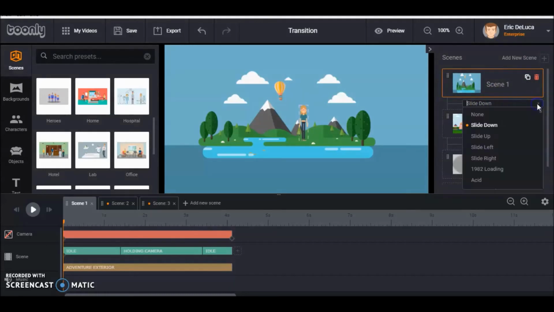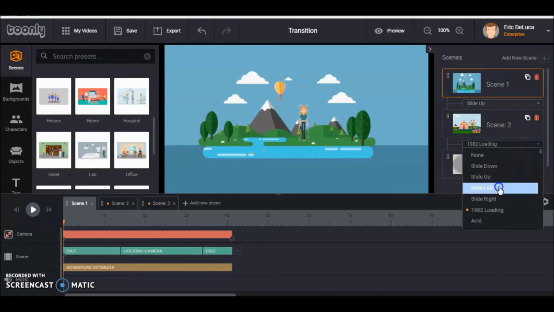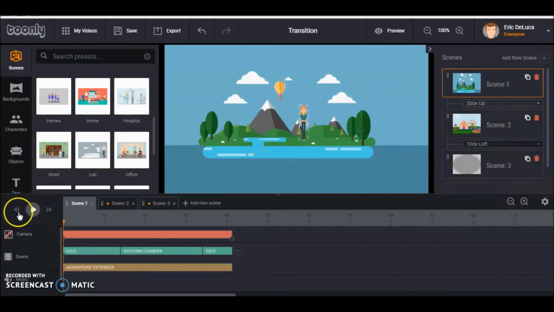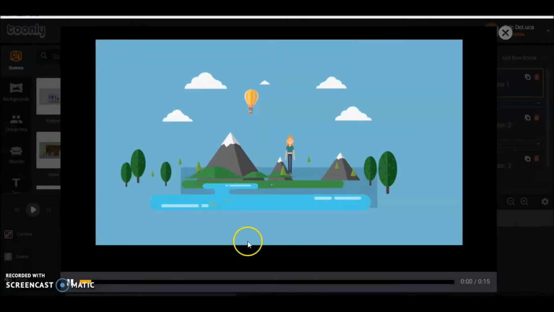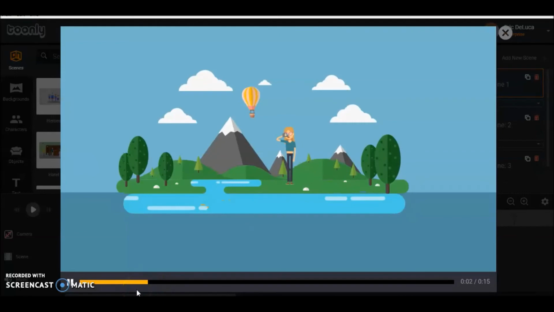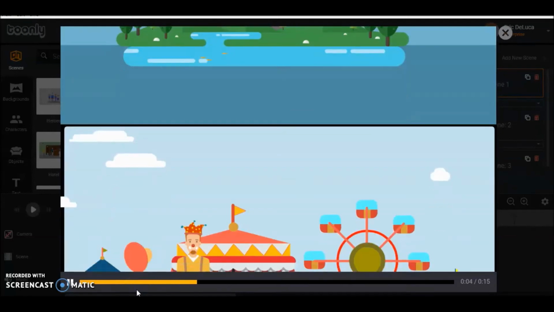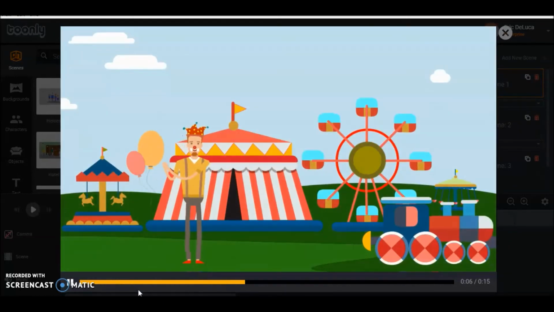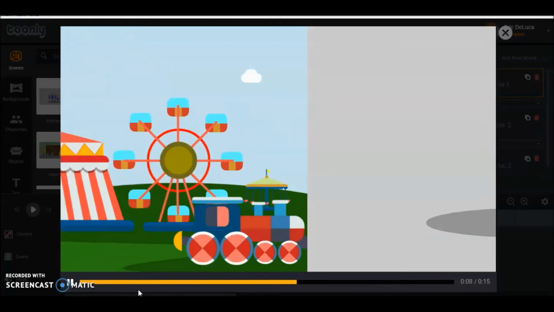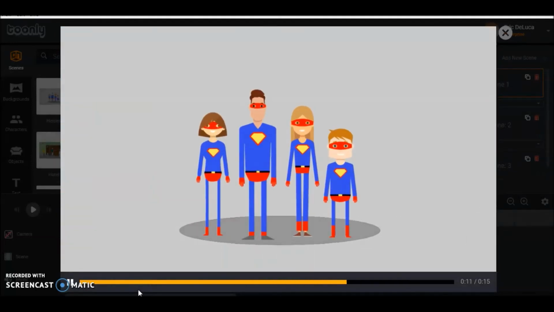This was a slide down. Let's just do a slide up this time. And instead of 1982 loading, let's go ahead and do a slide left. So let's go ahead and take that from the top. We're going to preview it. Okay, there's your scene and there's your transition. And once again, another transition.